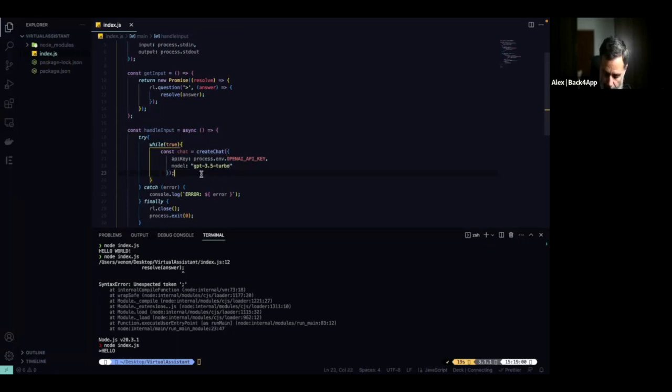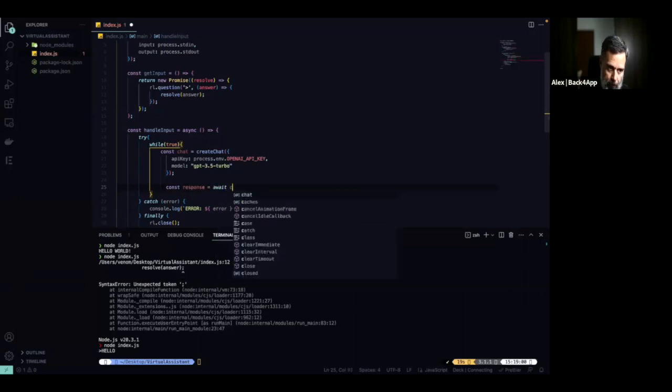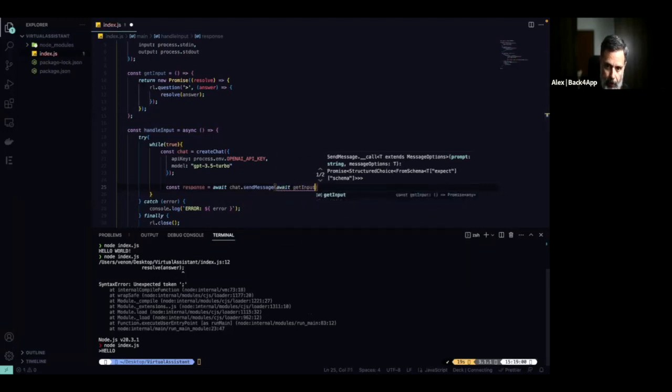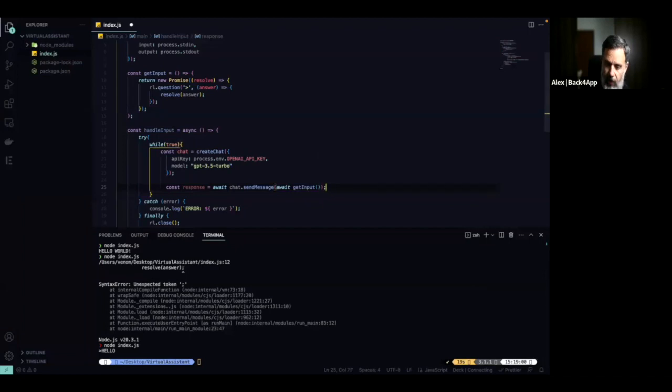Now, once we have this, it's time for us to create a new response object. So const response equals await chat, which is the instance we just created, dot send message. And then we are going to send in the input that we just captured with our get input method. So await get input. We're just getting what we get from the keyboard and sending it back to ChatGPT. And then let's print out that response.